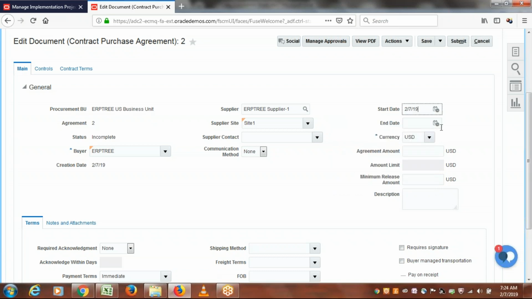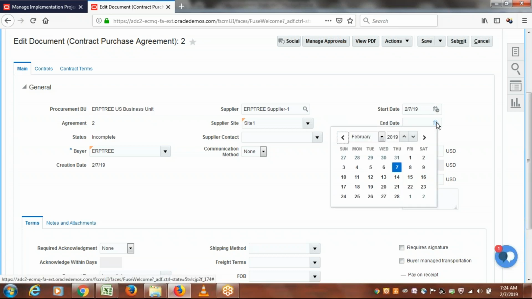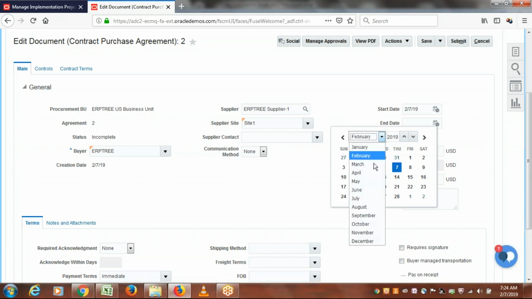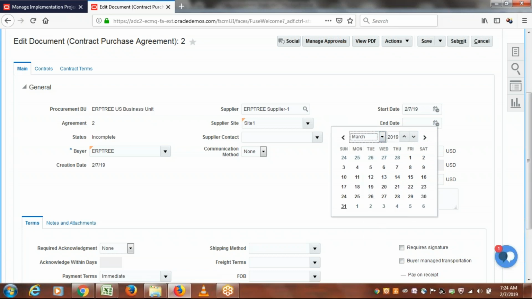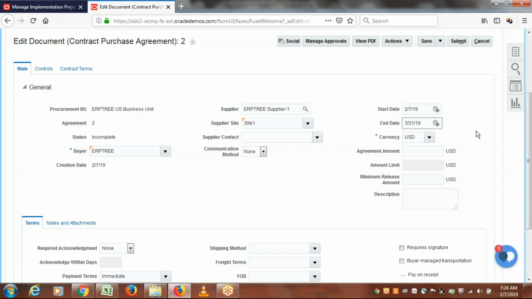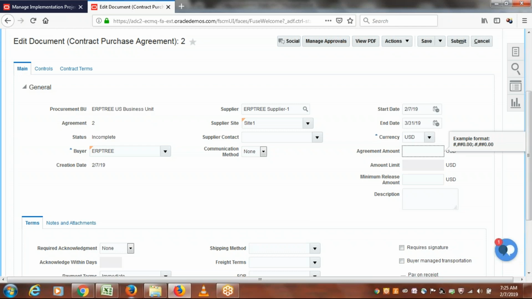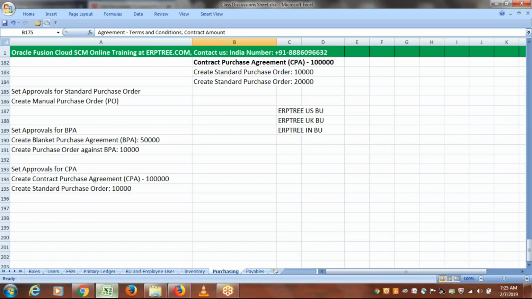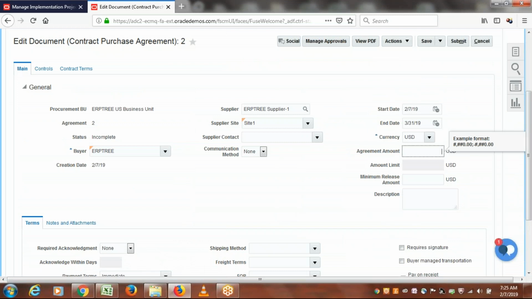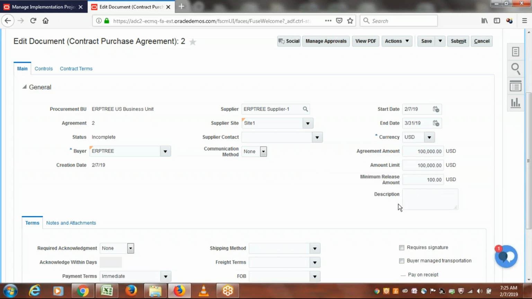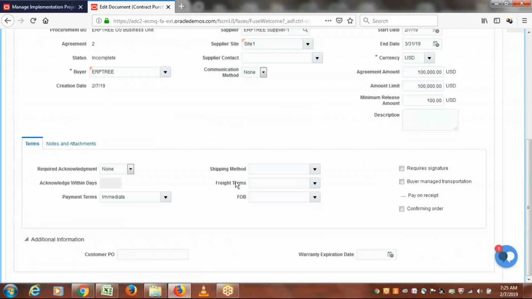Select agreement period or contract period. This is maybe up to March 31st. This agreement is valid. Agreement amount is, let's enter the same numbers, 1 lakh. What is the minimum release amount? Minimum 100. That may be condition from supplier. Rest you don't need to specify anything here.